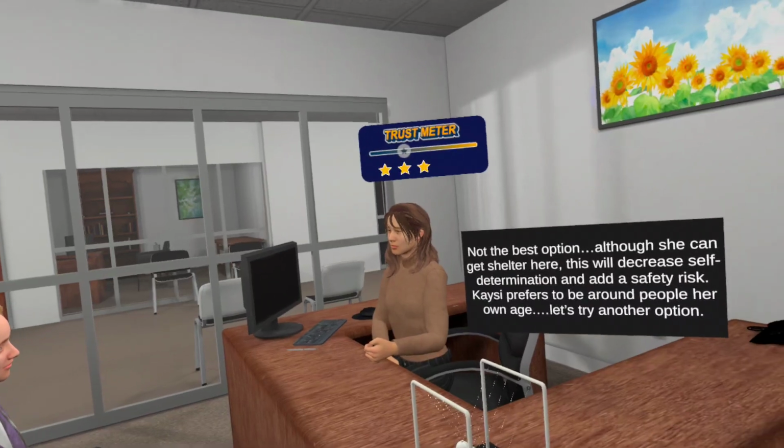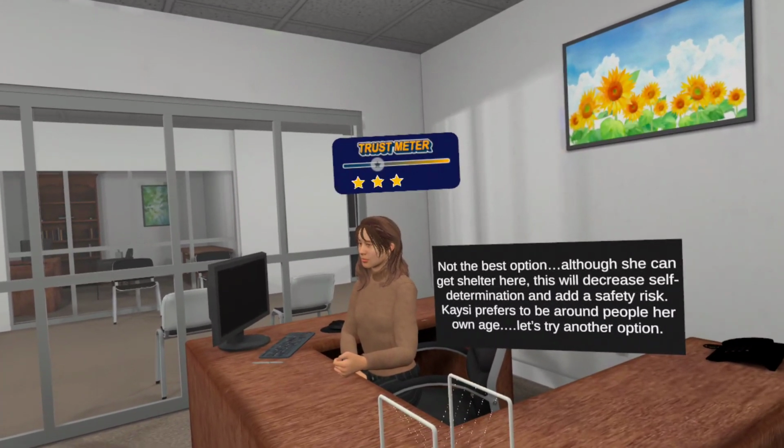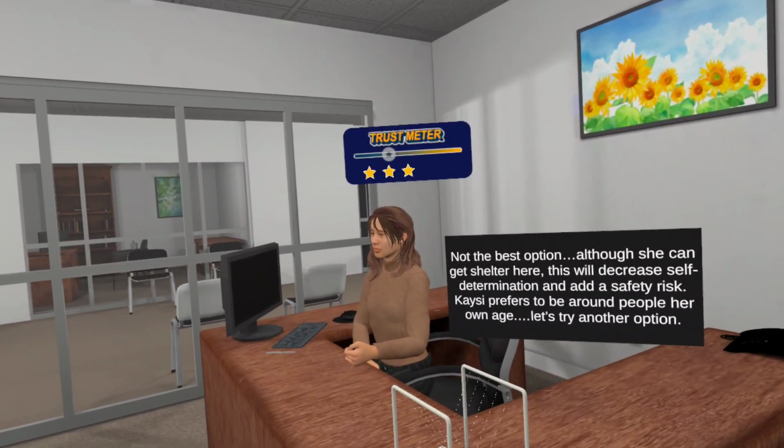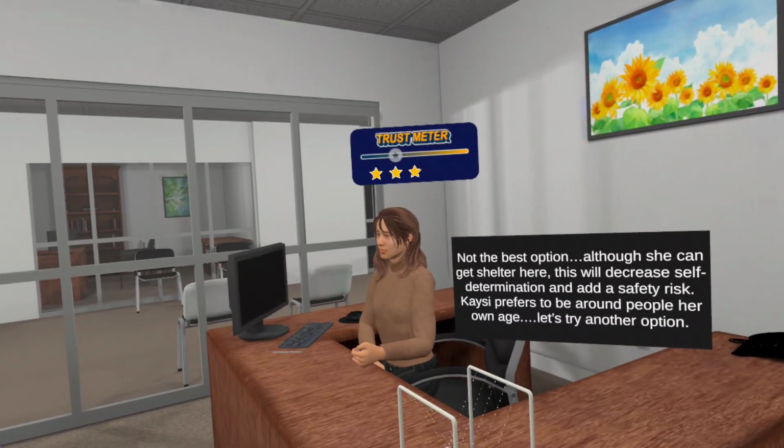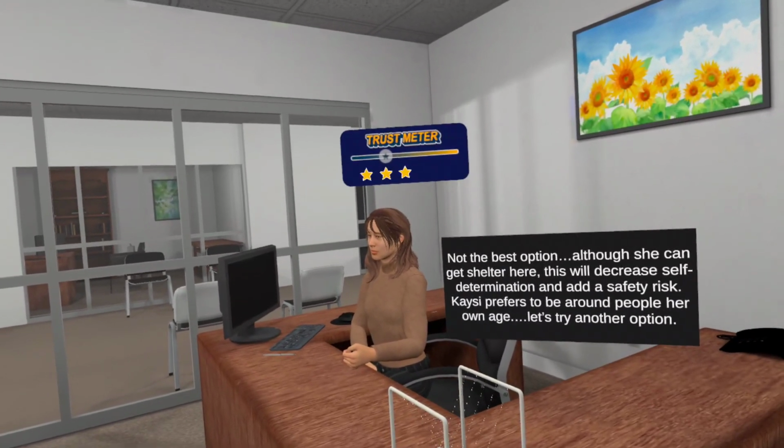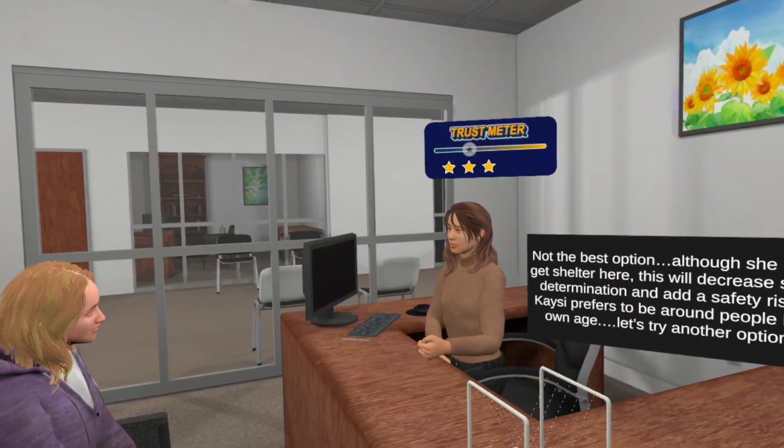Not the best option. Although she can get shelter here, this will decrease self-determination and add a safety risk. Casey prefers to be around people her own age. Let's try another option.